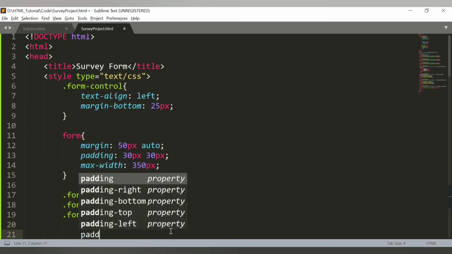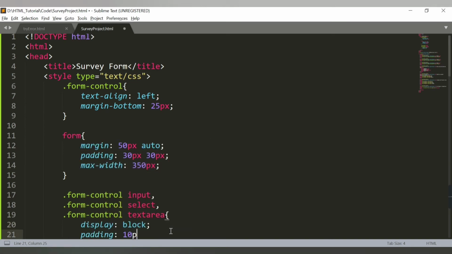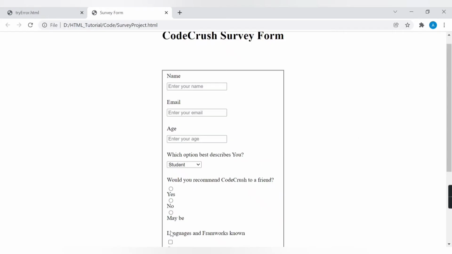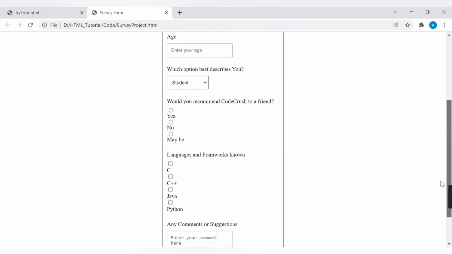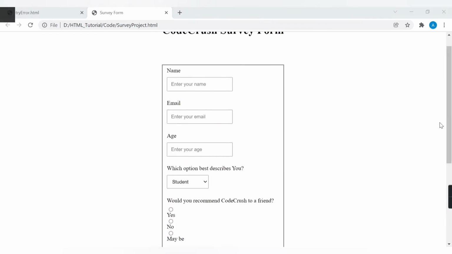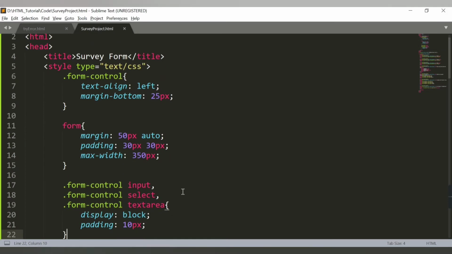Let me add padding also. Padding 10 pixel. Let's show the change now. See, we are getting the text box bigger now. So it also looks better than earlier. Any other change we see? Yeah. Now what can we do more on this?